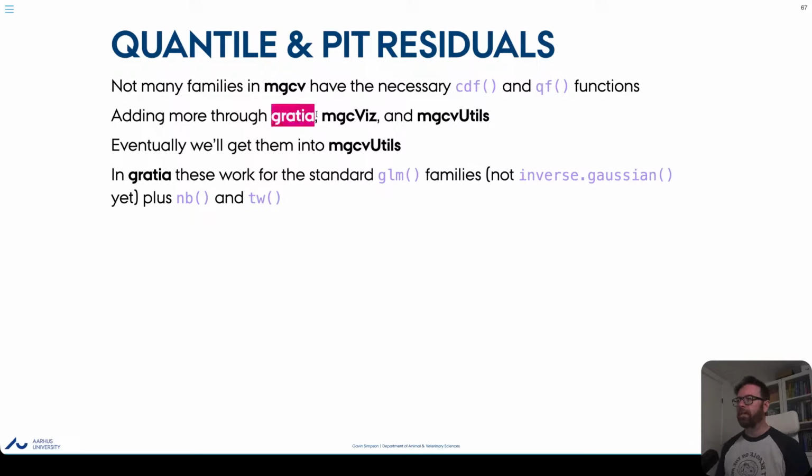So my gratia package is adding some, mgcv is adding them, but ultimately our aim, and mgcv is Simon Wood's package for working with GAMs, doing plotting and lots of other fun stuff, is that we aren't going to keep them in our own packages. We are going to get them into mgcv utils, so we're not duplicating effort. But while we're working on this, we've got functionality in gratia to use them, and mgcv has its own. They work slightly differently, but we have the functionality there. And ultimately, we're going to get them into Dave's mgcv utils package, hopefully.